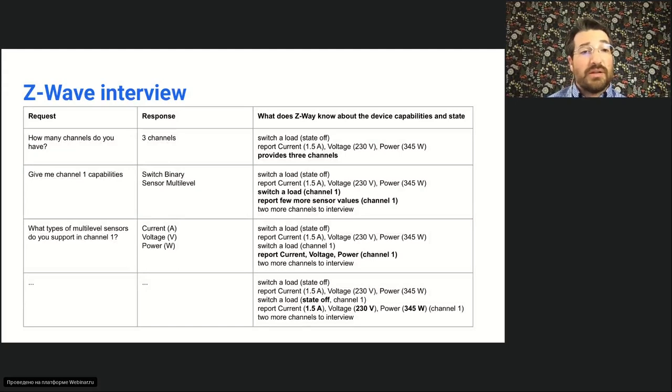But there are some channels. At this stage, the controller will ask, how many channels do you support? And the device will answer, I support three channels. Here, we only know that there are three channels, but have no understanding of what is inside each of those channels. The next question will be, what do you support on channel one? Which capabilities? And the device will say, okay, I support switch binary and sensor multilevel. And here, the picture will more or less repeat what we have seen on the previous slide, where we discover the values of the switch under channel one and three sensor values under channel one. We will repeat pretty much the same for the second channel, and then proceed to the third one.